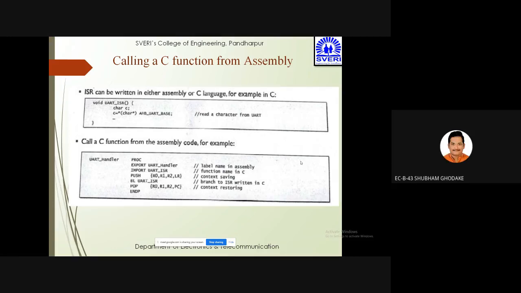Hello, sir? Sir, hello? Your voice is very low. Voice is very low. Okay. Yes, sir. Just a moment. Now, is it clear? Okay. No, sir. Shubham, is it clear now? Okay. I'll speak a little louder. No, sir. I'll speak a little louder.